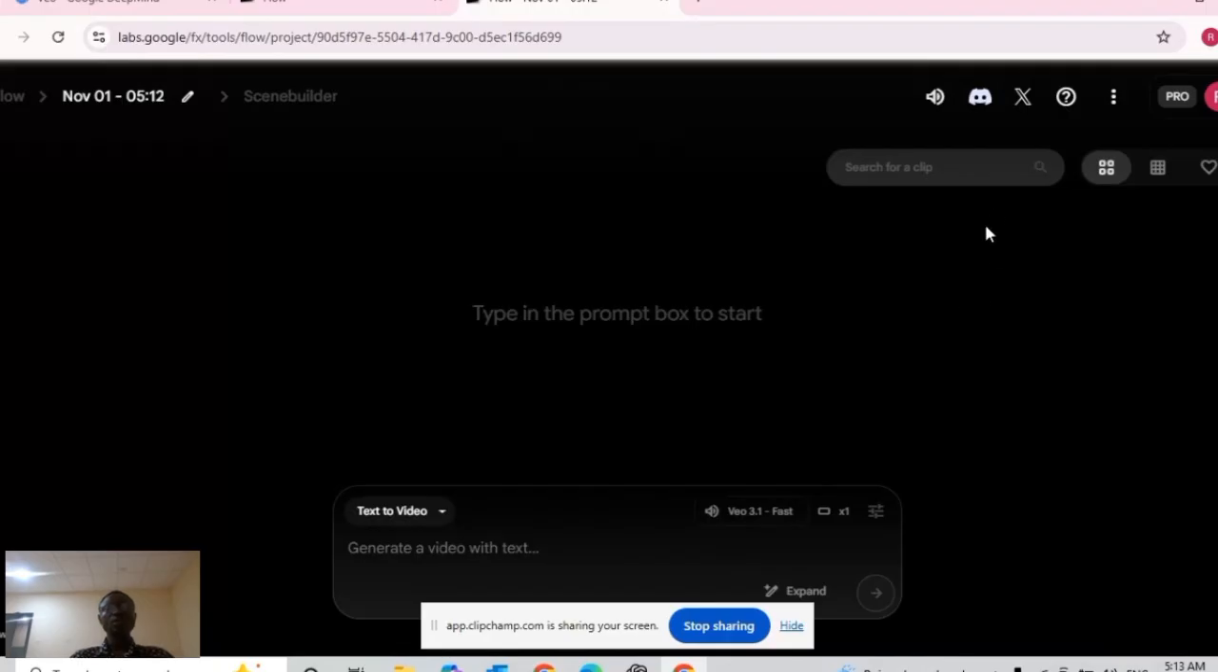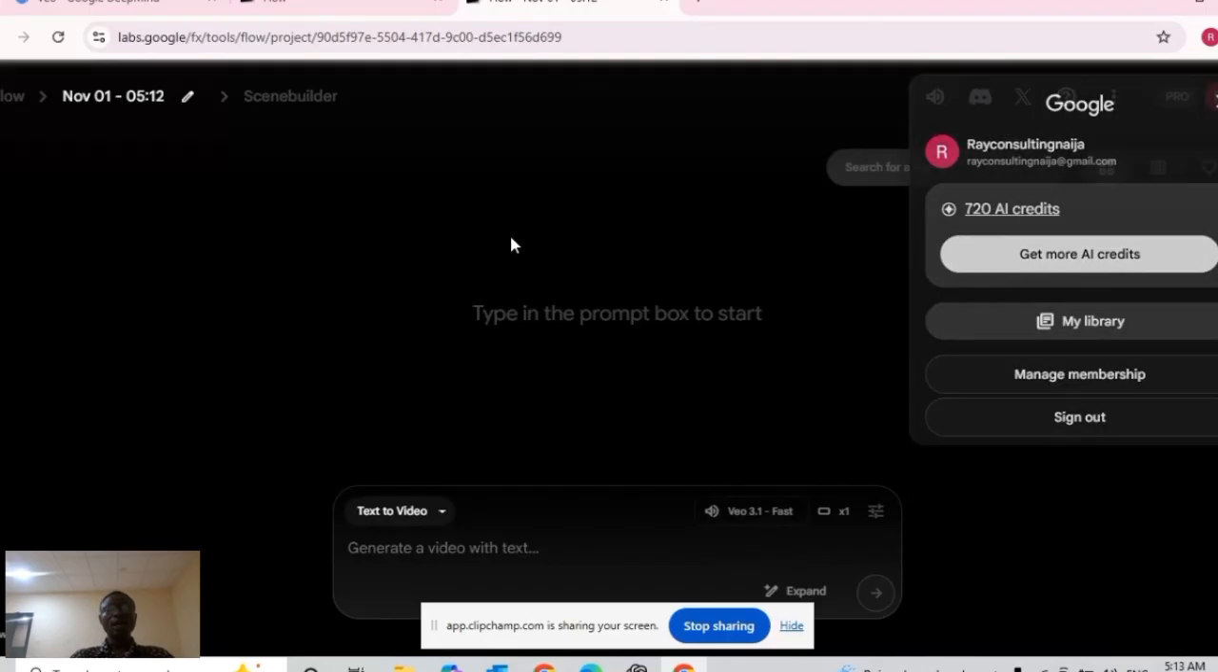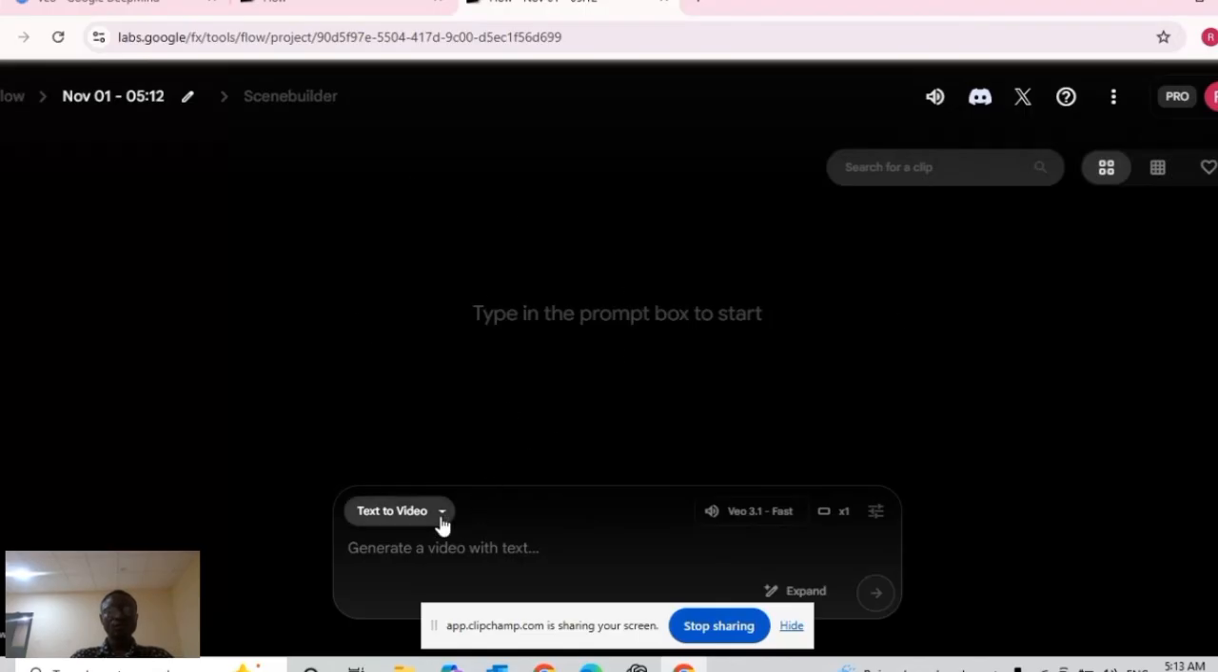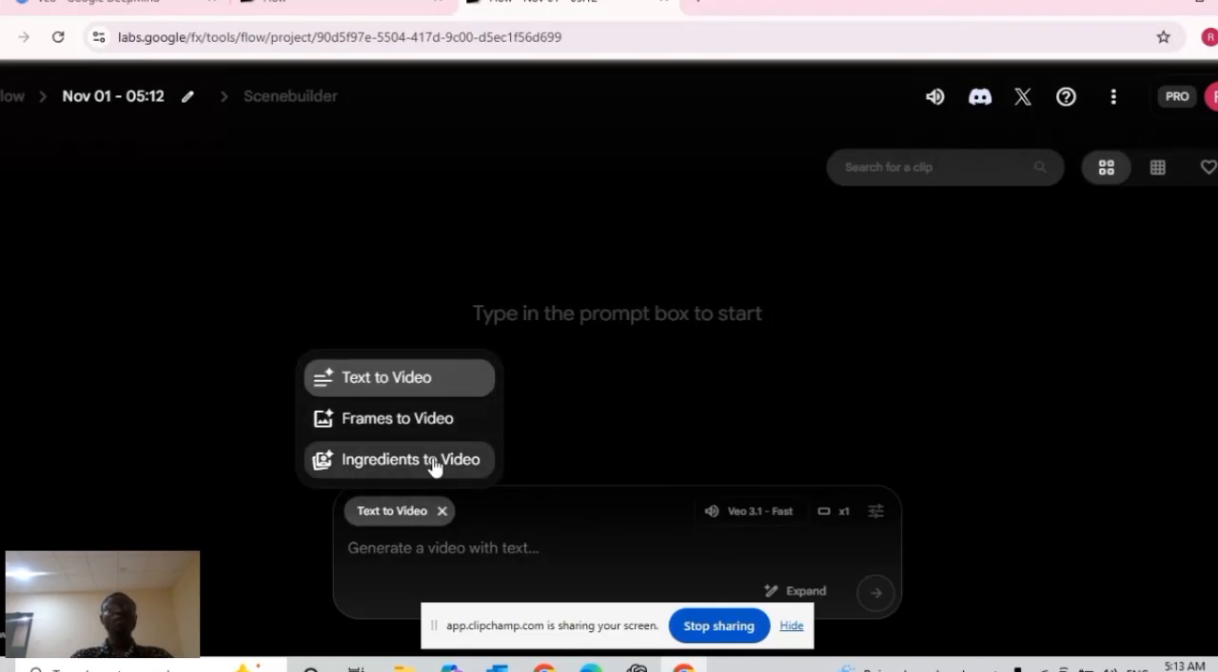you will not waste your credit, because new members that first register always have 100 AI credits, and here there's text to video, there's frame to video, there's ingredient to video. You see this text to video, immediately you paste your prompt, AI will be the one to generate the image you use, the shop and everything.